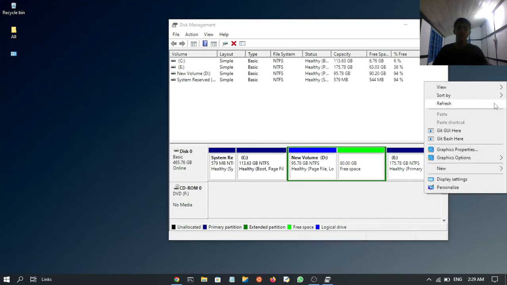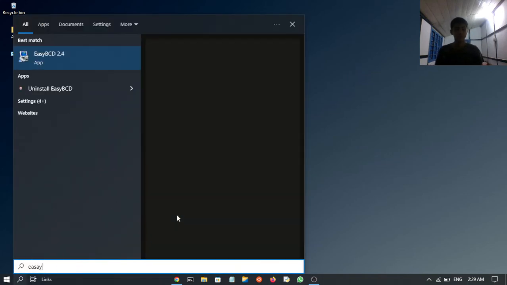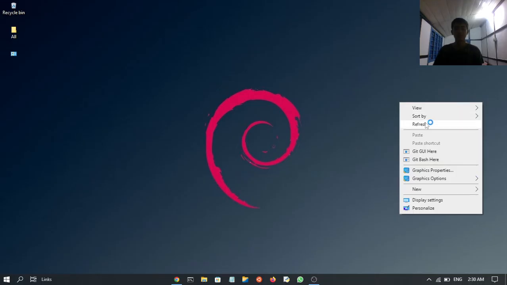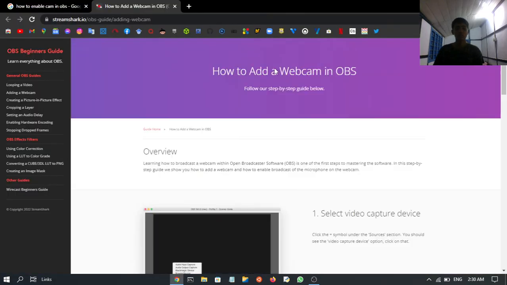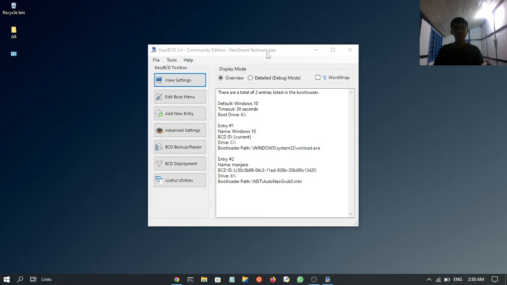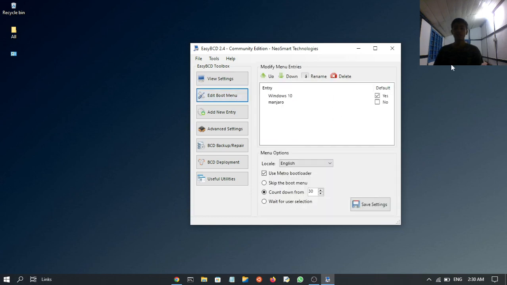Now that's it. If you want to remove the bootloader as well, you can type EasyBCD. Okay, maybe that's something else. Yeah. And wait for a minute. It may take some time to load, but as soon as it loads, it'll be beneficial for you. So you can see that EasyBCD has already loaded. Now you'll have to go to Edit Boot Menu, click on that, select Manjaro, delete it, and save it.